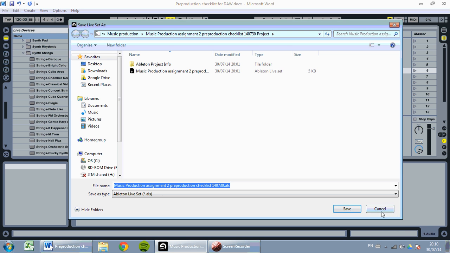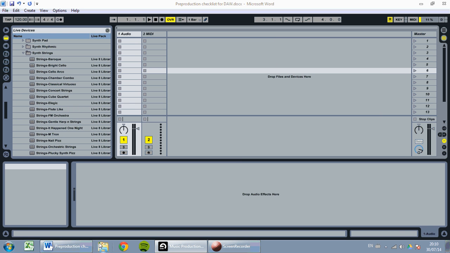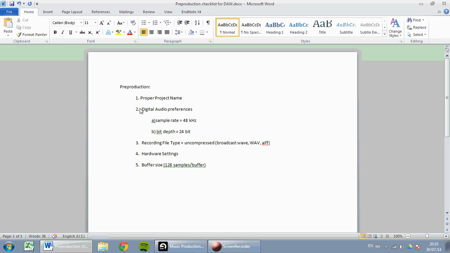Okay, so we're going to save that. Oh, I already saved it once, so we're not going to replace it. Okay, so now, given a good name, we're going to move on to number 2, which is setting your digital audio preferences, namely the sample rate and the bit depth.